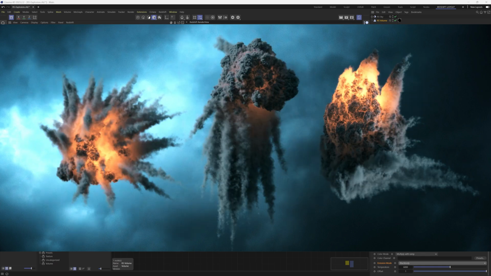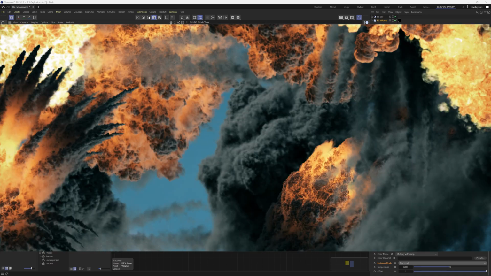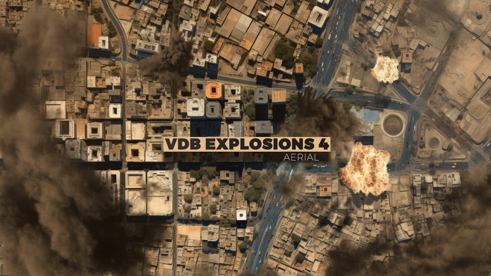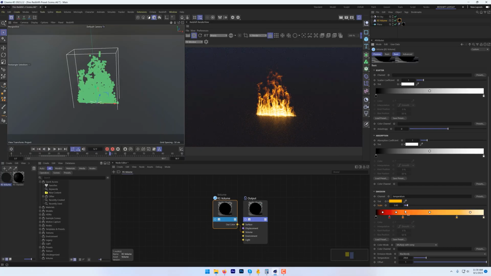They're going to save you a lot of time since you're not going to have to deal with caching and simming and tweaking everything. So just import the file and you have a beautiful, super realistic explosion. We just recently released a new fire pack, and I made a tutorial on that one on how to set it up in Redshift and Octane.